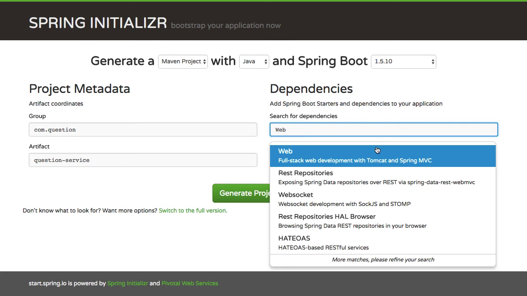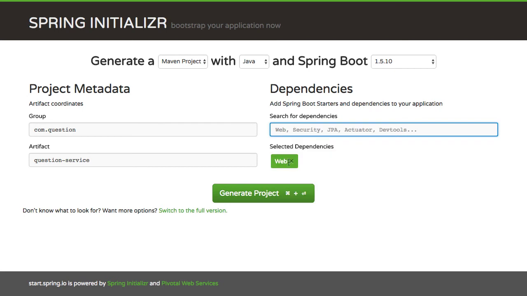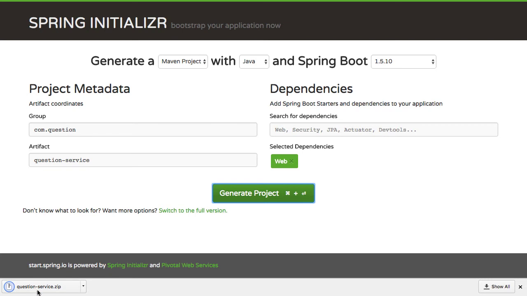The only dependency that I'm going to want to pull into this is the web dependency. And the web dependency just brings in Tomcat and Spring MVC, which is our server and API portion of the application. So you've got that selected. Go ahead and click Generate Project, and we've downloaded our question service zip. So I'm simply going to extract that, and now I'm going to go over to Spring Tool Suite to import the new project.